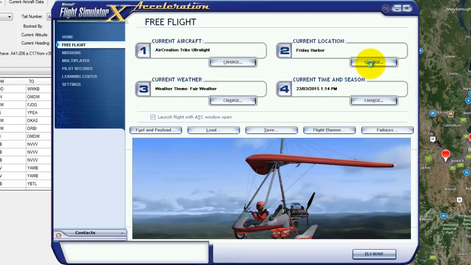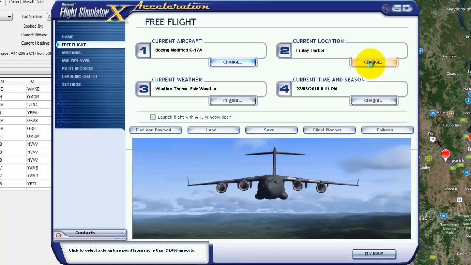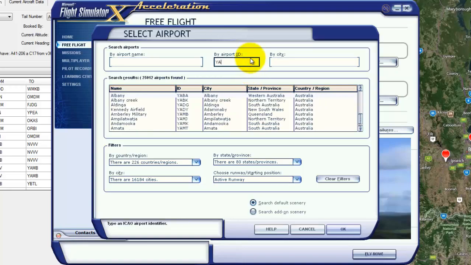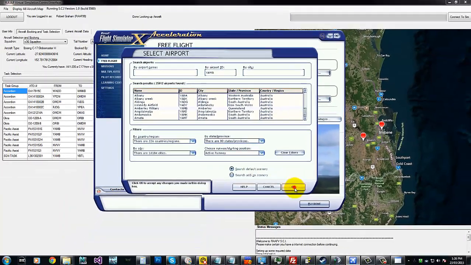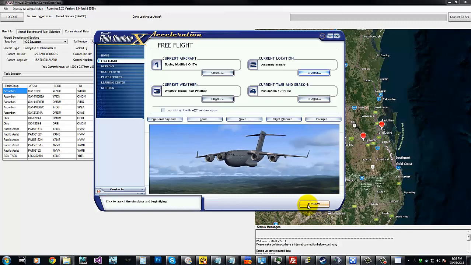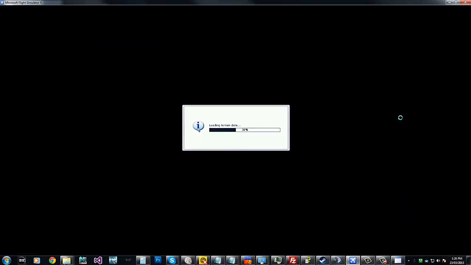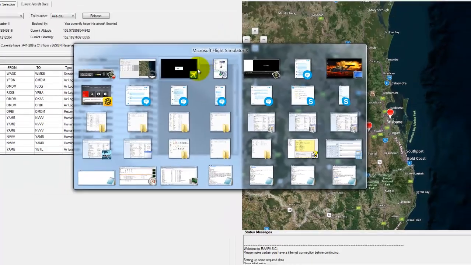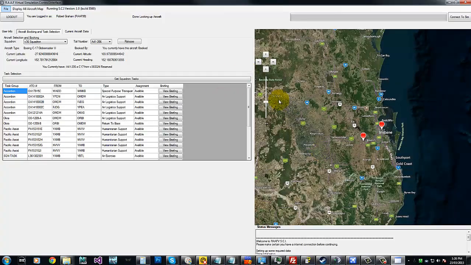I'm going to tell it that I want to load up at the airfield fairly close to where the airframe I want to pick up is. So in the case of this one, I just want to load up at Amberley. I don't care where at Amberley it puts me, I just want to be at Amberley. And I'm going to tell it I want to fly now. This is going to obviously bring me in at the ramp on the runway.